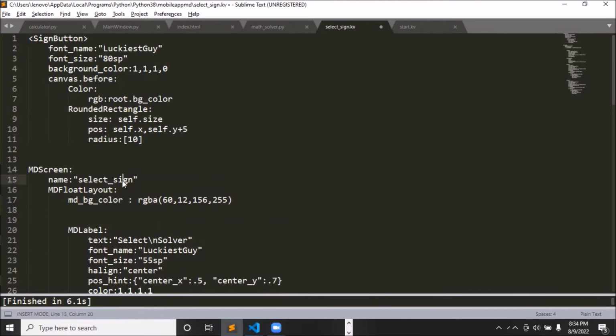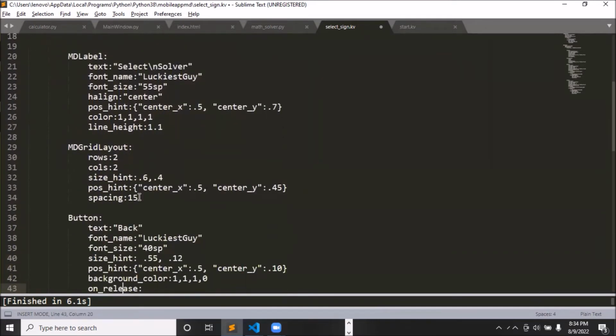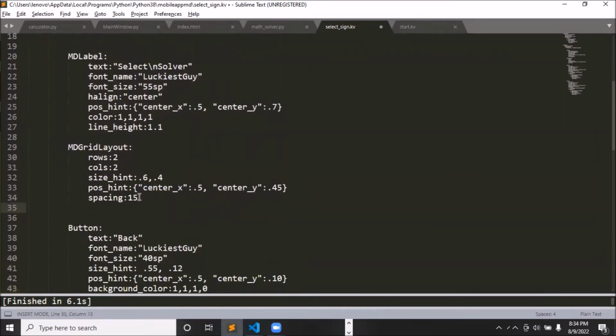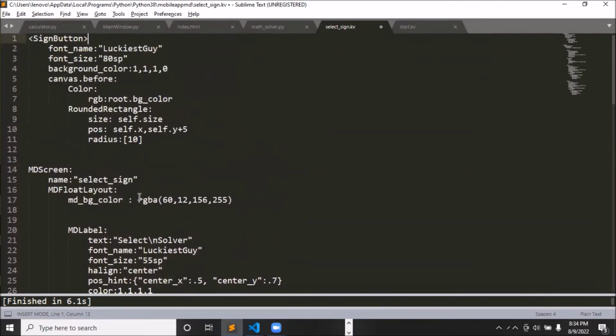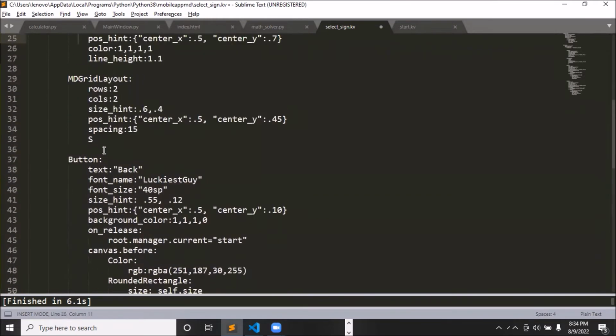Fine. And where can I call this button? I need to call it somewhere. So inside this grid layout, we can call it. Calling the button, we just have to write this thing, sign button. We can simply put it here inside grid layout. This is how we can call a button that we have defined the code for.